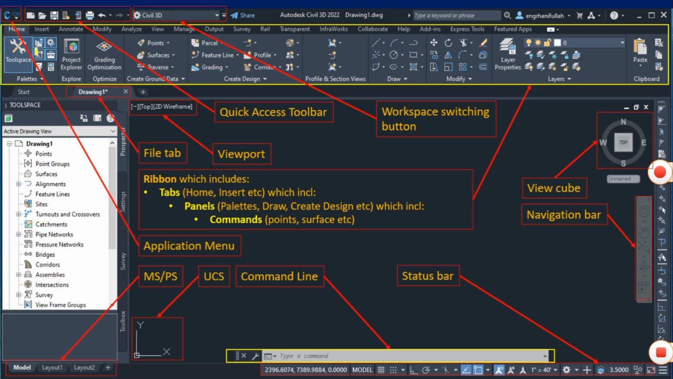Currently all these commands and all these panels are activated for Civil 3D, and if you click on this arrow key, then you will see the other workspace options, where you can select 2D drafting, or you can also select 3D modeling. So if I click on this and select 3D modeling, then all these commands will disappear, and the commands for 3D modeling will appear here. So the ribbon will change accordingly with respect to the workspace which you have selected.